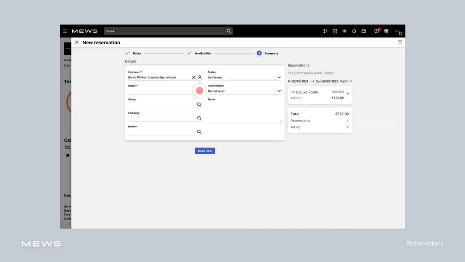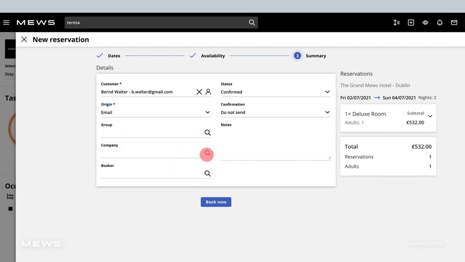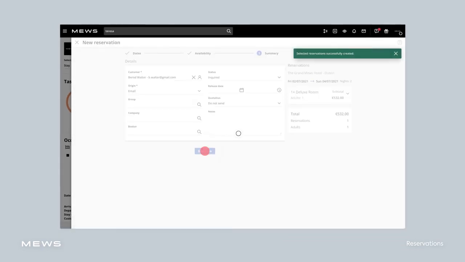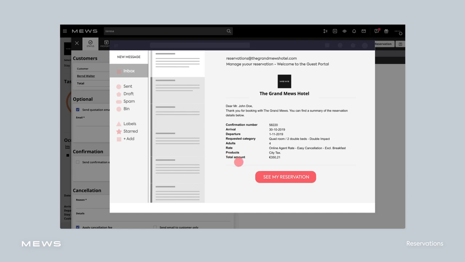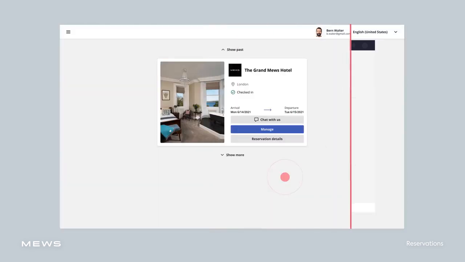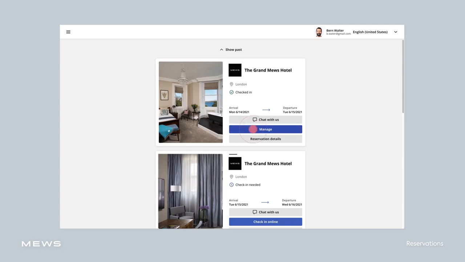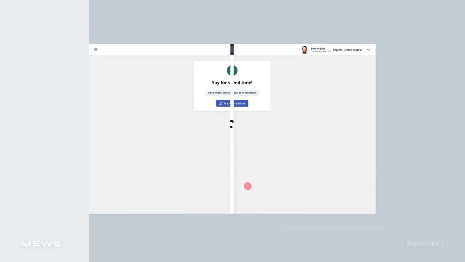On the final screen, you can select an origin, if the guest called or sent an email, and set the reservation as either confirmed, optional, or just an inquiry. Once you click Book Now, your reservation is created. The guest will receive a confirmation email with a secure link that takes them to the MEWS guest portal. In here, they can see their previous and future reservations, check in online, and contact you with any questions they may have.